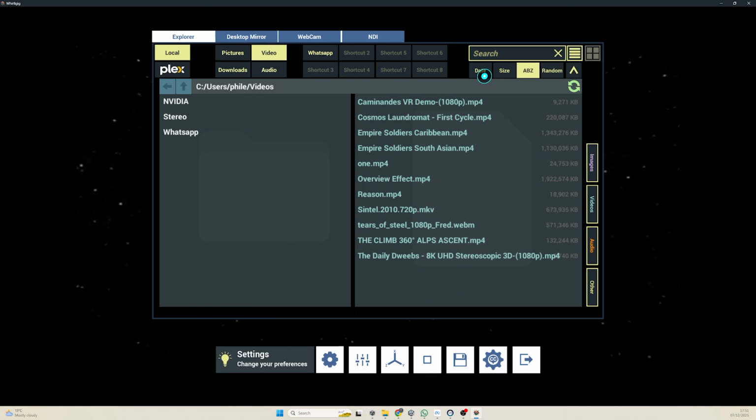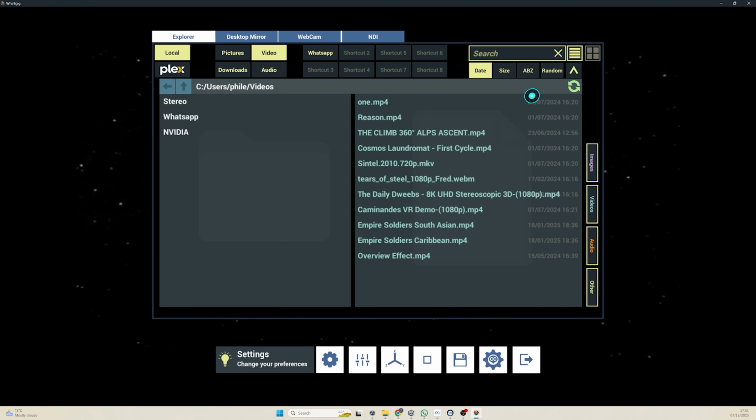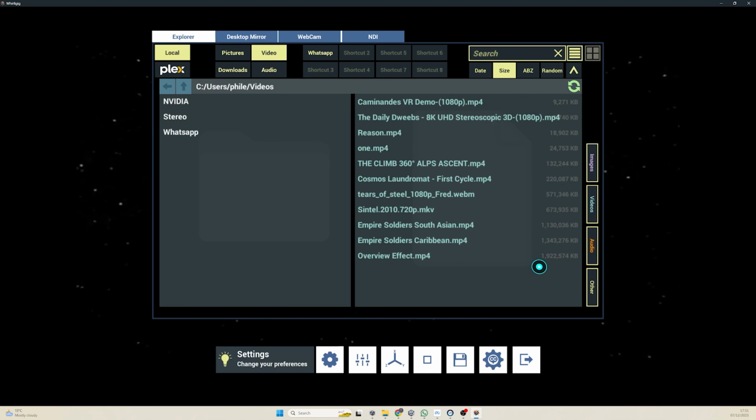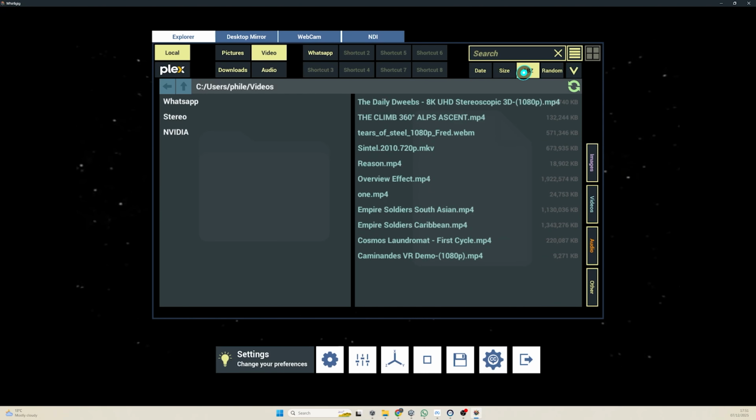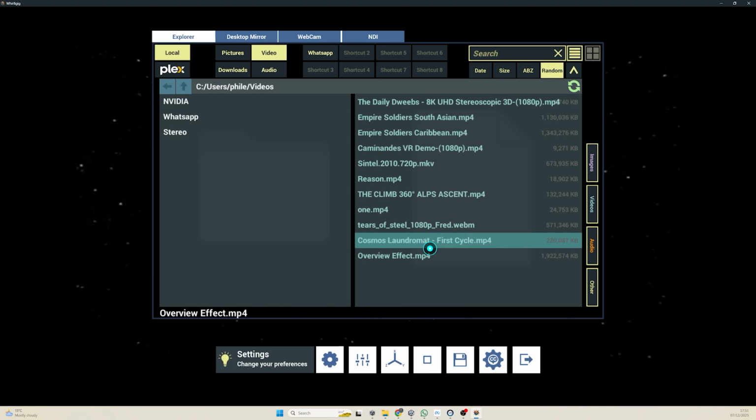At the top here, we've got date, size, ABC, random, and they are what you'd expect. If I click on date, it will list them in date order, and you can see the date there. If you click on size, it will list them in size order, and you can see the size there. This says whether it's going to be from the top to the bottom. ABC is in alphabetical order, and random is random.